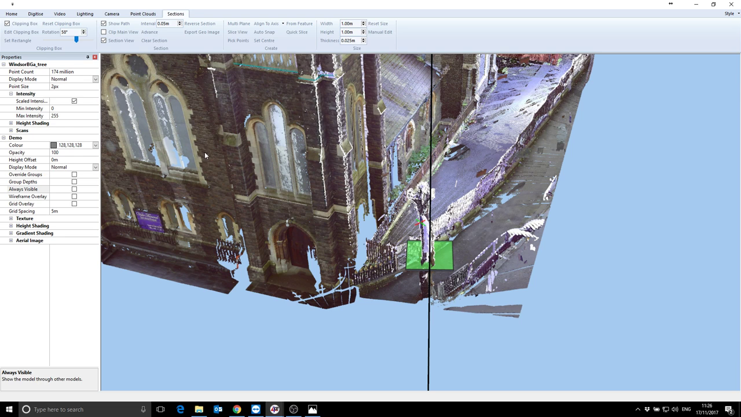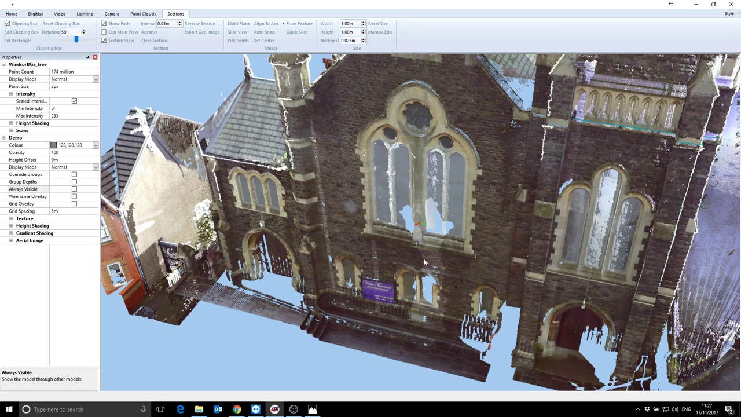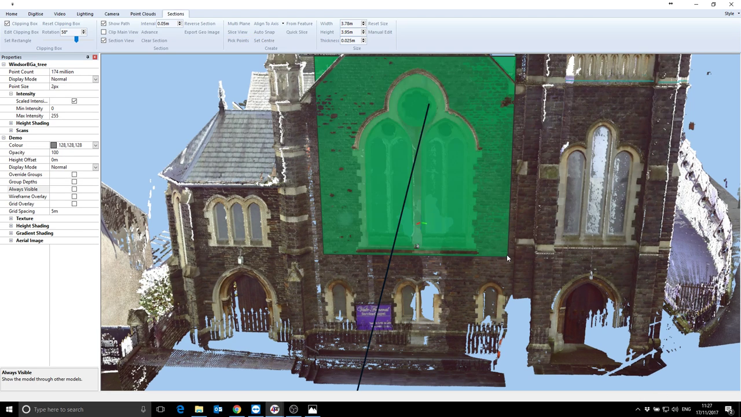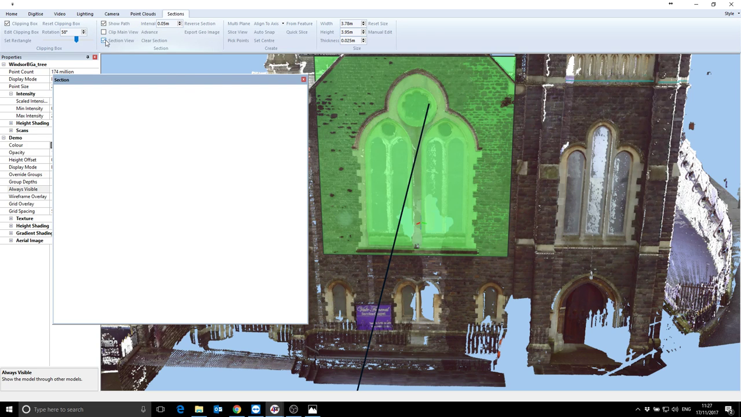If, however, I want to do more complicated stuff, say this elevation here, the front of this church, I need to be able to essentially create a localized elevation of just the area that I'm interested in. So to do that, I'd just clear section first, and then go pick points. And now wherever I click, it will drop a point down, so that after I've done 3 points, it knows that that's the plane that I want to work on. And I'll just re-enable the section view, double tap in there.